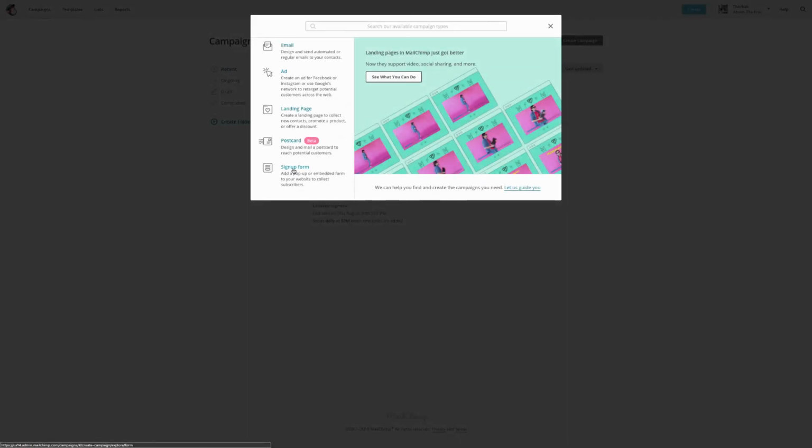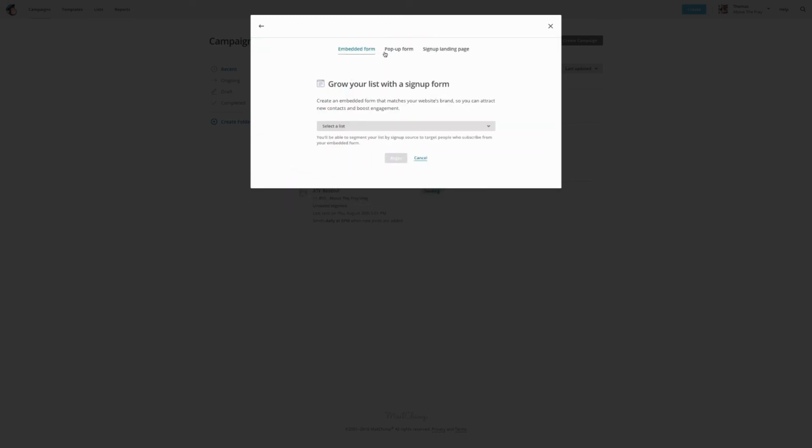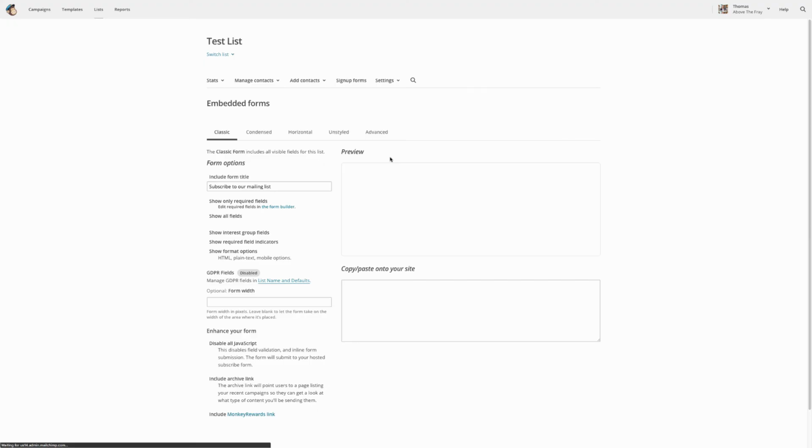So then we're going to use our sign up form. So this is the sign up form for the test list. You can do an embedded form, a pop-up one, or a sign up landing page, but we're just going to go ahead and use the embedded one now. So create an embedded form that matches your website's brand so you can attract new contacts. So I want to create a form for my test list that I just created.